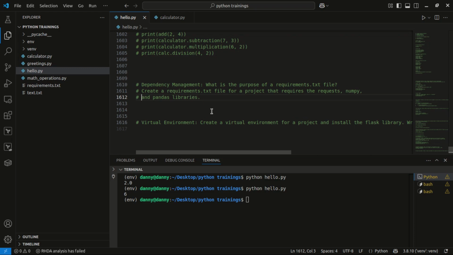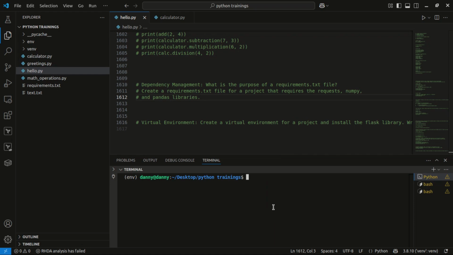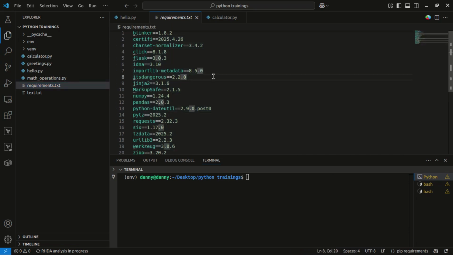All right. So we have already talked about the requirement.txt file, and we said that this file will list the dependencies of the project in question. And we have also said that in case you received a project that has a requirement.txt file, you just need one command to go about installing all the dependencies.